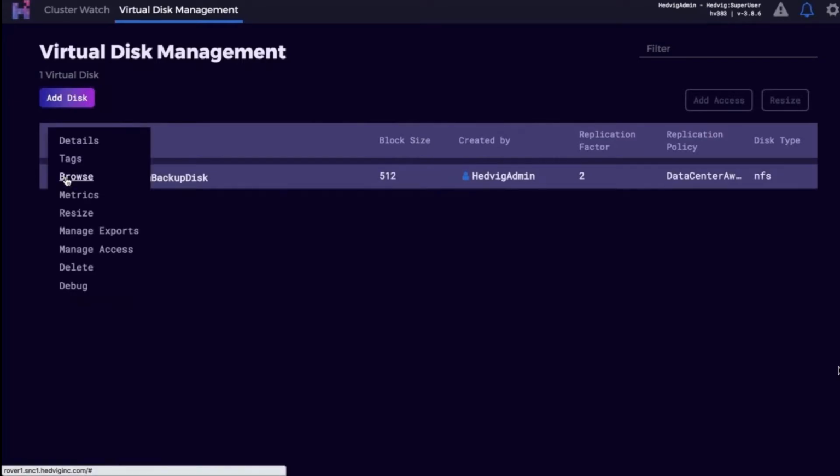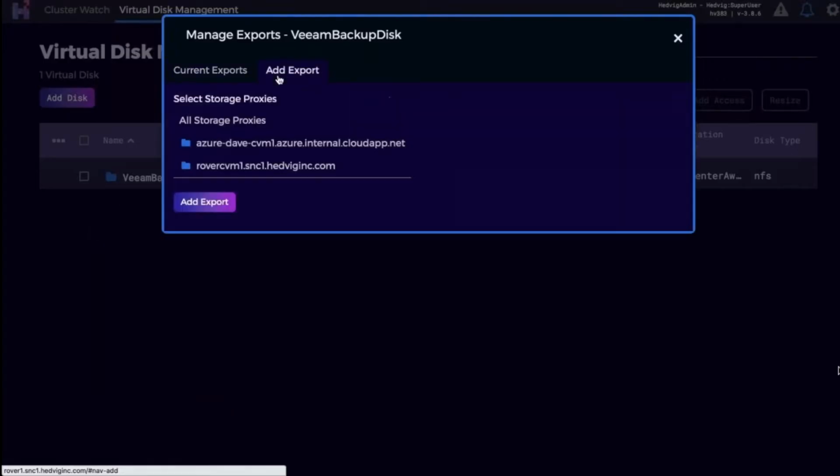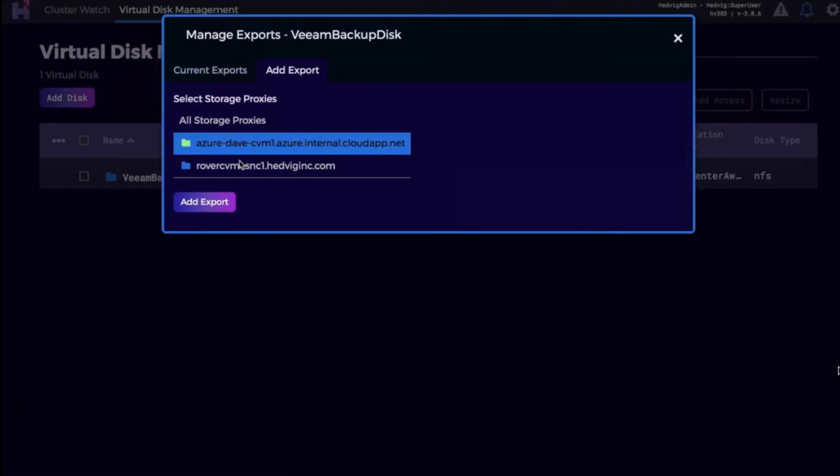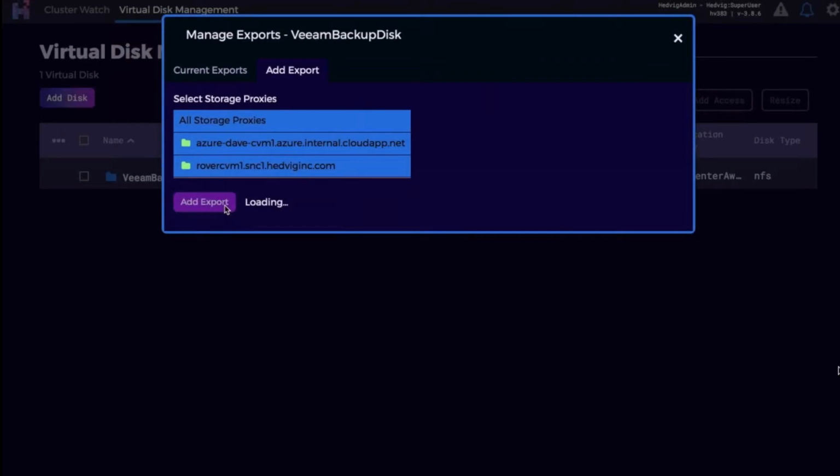The second step is to manage this export, which means assign this export using our Hedvig storage proxy so that it can be consumed by Veeam. So what I'll do is I'll use these storage proxies. There's one storage proxy each in Azure as well as on-prem. So I'll assign this shared volume to both of them so that this volume is accessible on-prem as well as in the cloud.